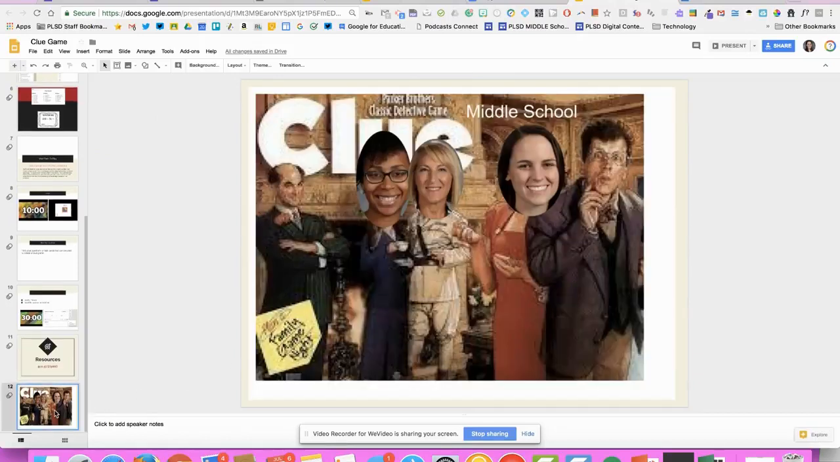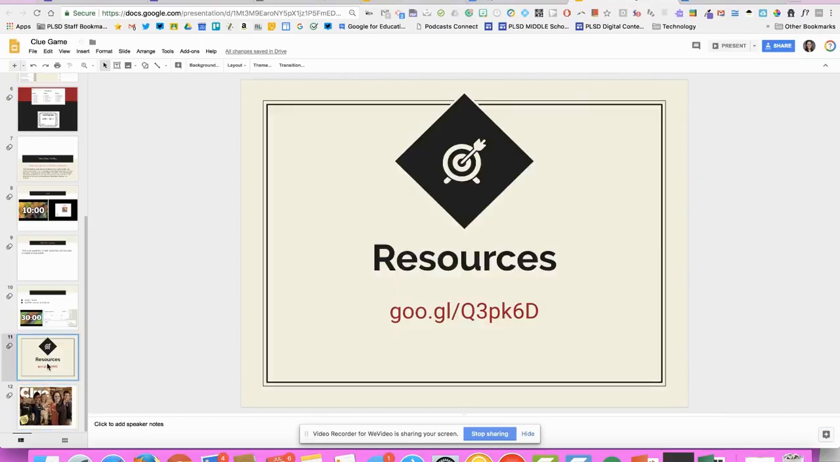And then another just fun hook that we've done before is putting our faces on the Clue players, and the kids just think it's hilarious. Also, another fun thing, teachers made them, and then towards the end of the year, students wanted to make them. So we have a lot of student-created Clue games. They really loved creating these different mysteries.